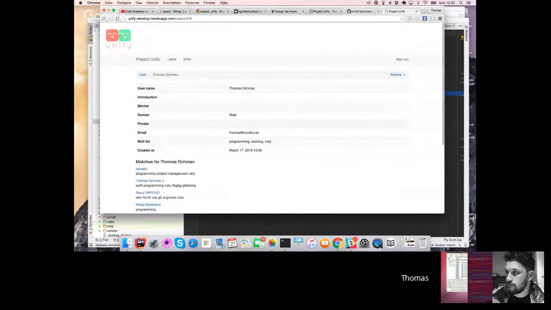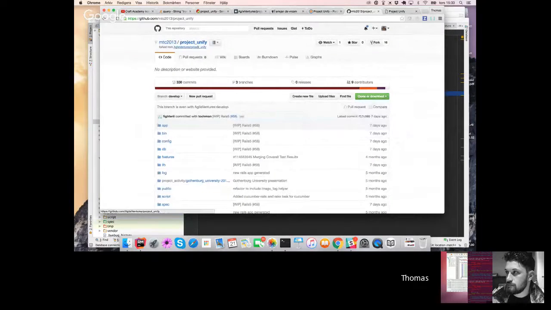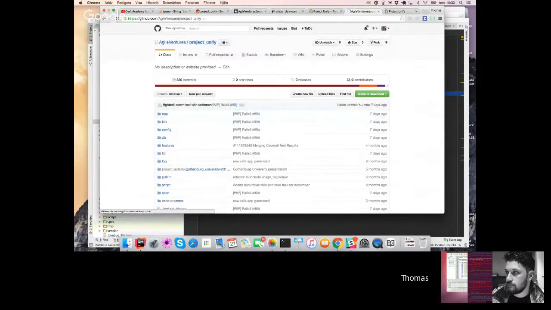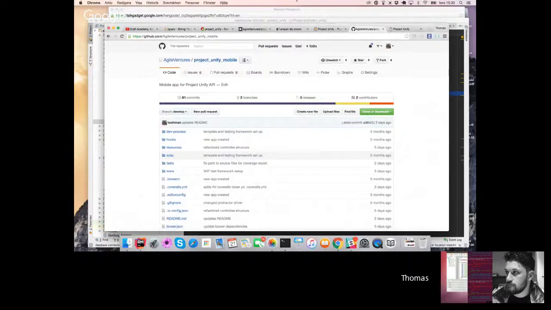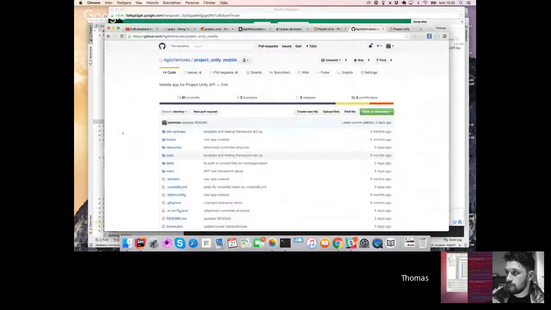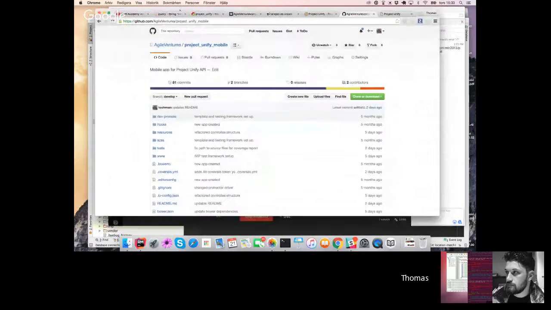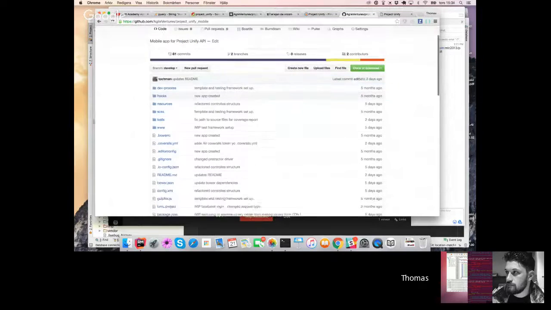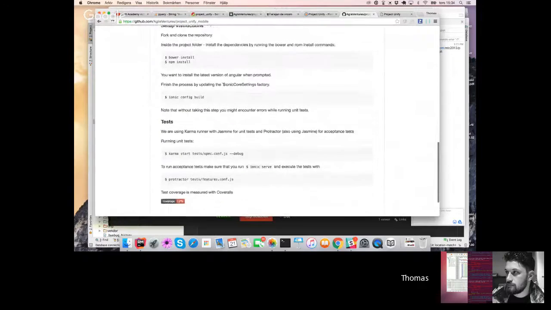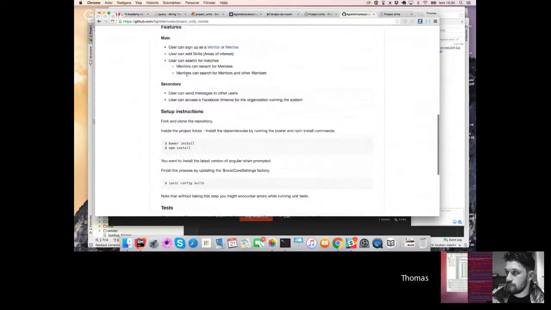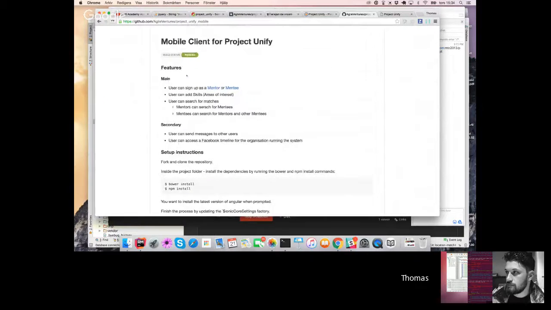Let's see. We have the repository for this one. Michael, you were interested in having a look at this, right? Yeah. Let's see. What screen am I sharing at the moment? Okay, it's mine. All right. So this is the repo for this Project Unify Mobile, basically, right? So this is an Ionic application. It's a spike to start with.